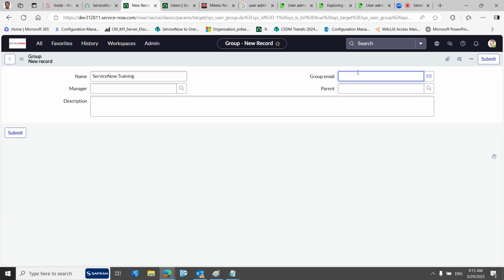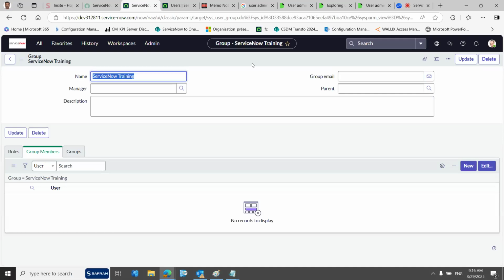Group email means, normally in organizations we have a distribution list. Instead of sending emails to multiple email addresses, we can create one distribution list. If you select that distribution list, all the people under that list will receive all the emails. So you can select this. Next, you can click on Save. Now the group is created.